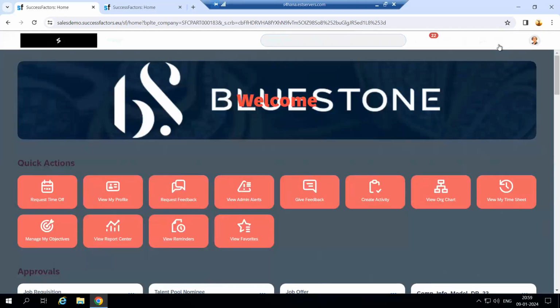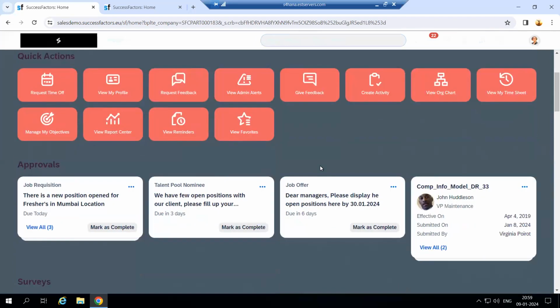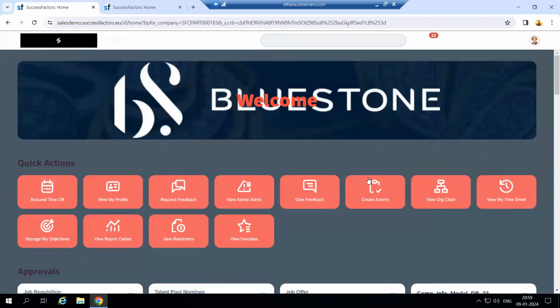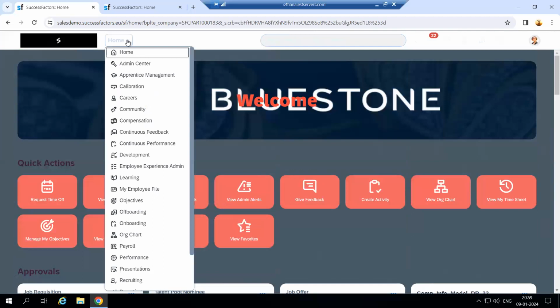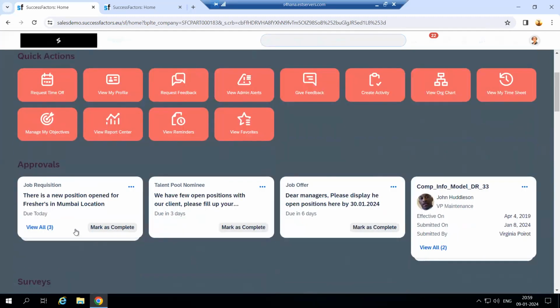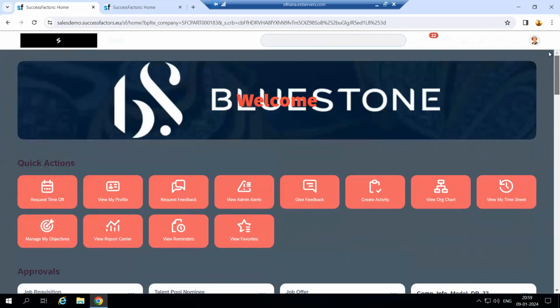Can you see the changes? This is not the right color, but I'm just showing you. Can you see the changes? Yes, ma'am. Okay, so this can be called a hover. Whenever you place the mouse, the color changes. In this way, we can create different themes in SuccessFactors.